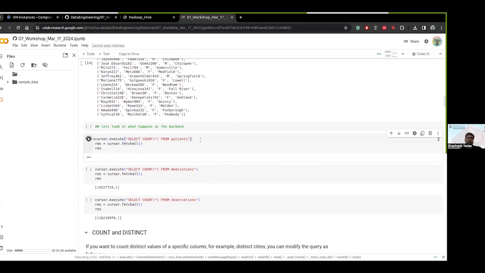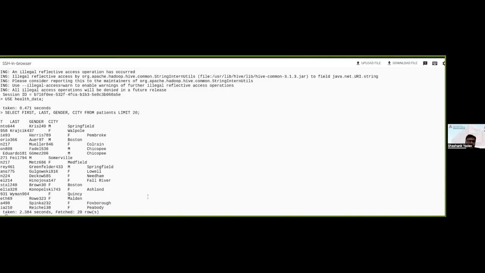I think it's a very large table and it's doing a full table scan, so it's relatively slow here. While it's running, what we can do is copy the same command and put it on the back end to see what happens here. And once you are on the terminal again, see.